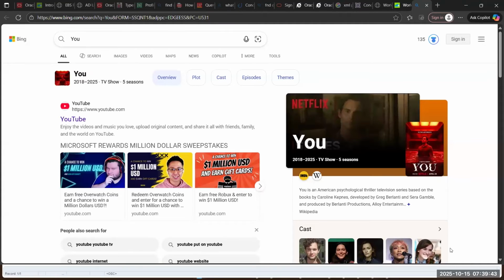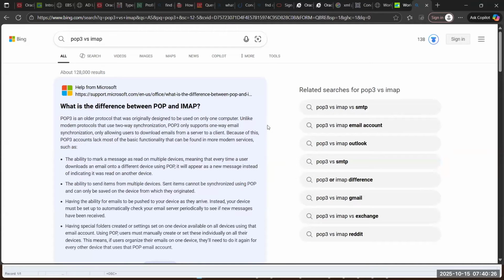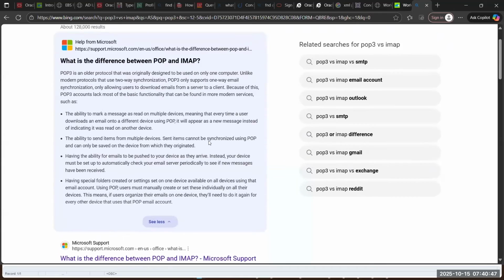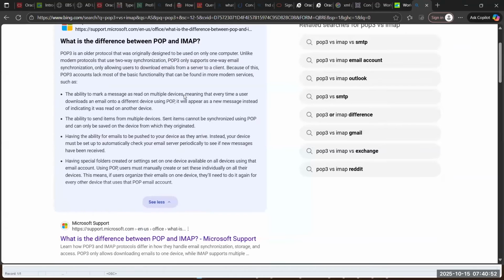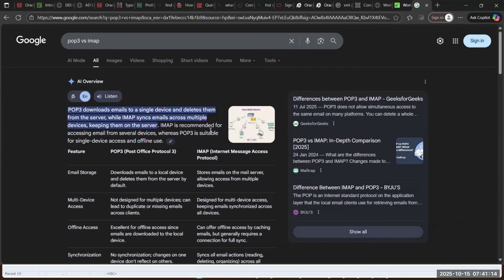POP3 is only for one-way communication. I think it goes for outbox only; we cannot receive incoming emails. Is it correct? It only supports one-way email synchronization, and only allows the user to download from the server to a client, because this option is lacking. In IMAP, it is different: we can have incoming and outgoing. This is synchronization.